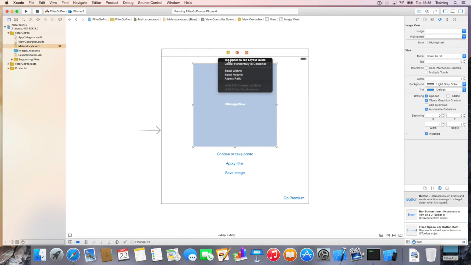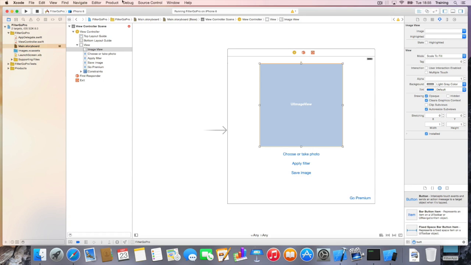And if I release the mouse, I can say I want a constraint to the top space to top layout guide, and then something like this happens. So this tells Auto Layout that this container here, the image view, will always have this distance from the top layout guide. But you can also see that these lines around the image view are orange, which tells us that there are some errors. You can also see this if you have a look at this overview, that here is a red circle with a white arrow in it, and you can see that there are missing constraints.